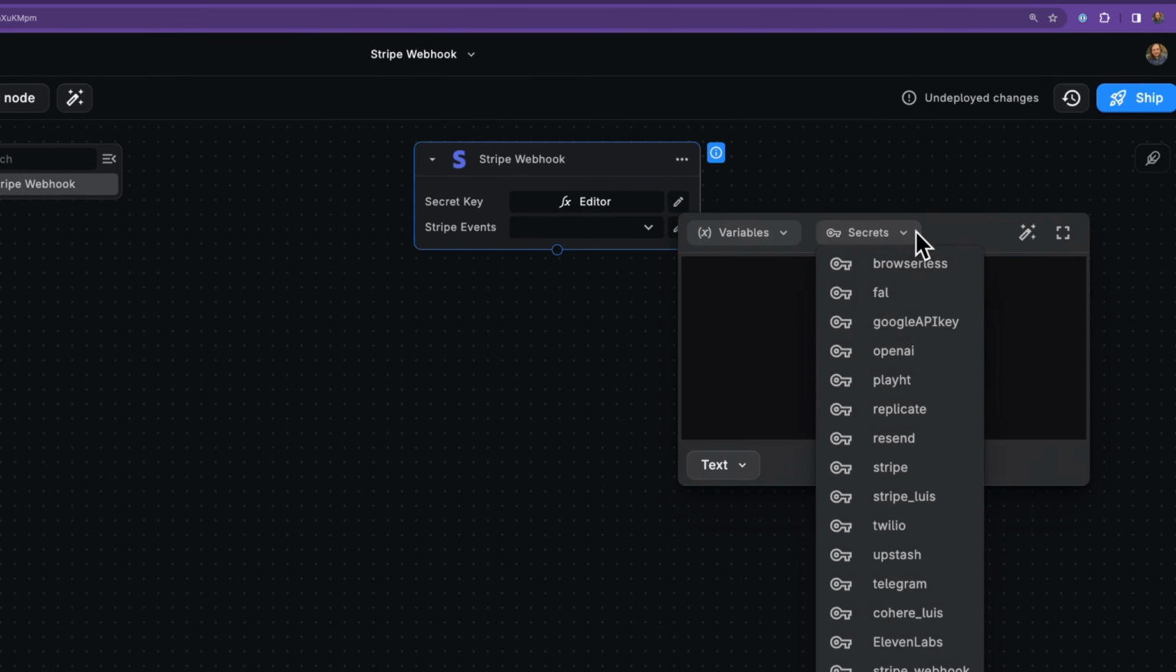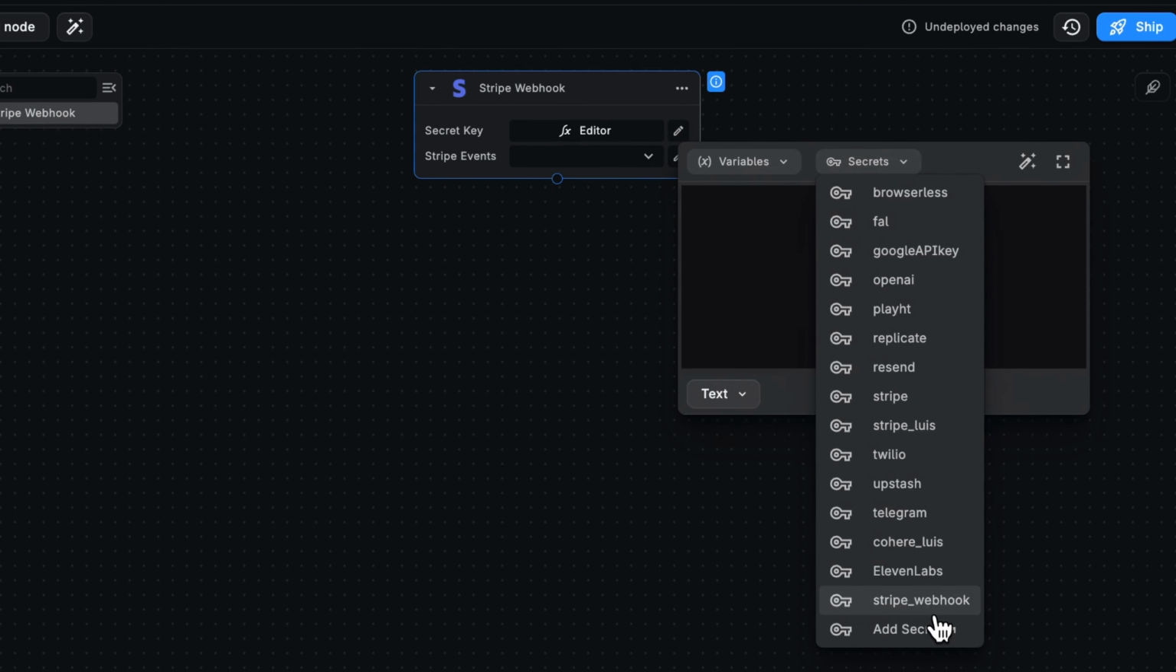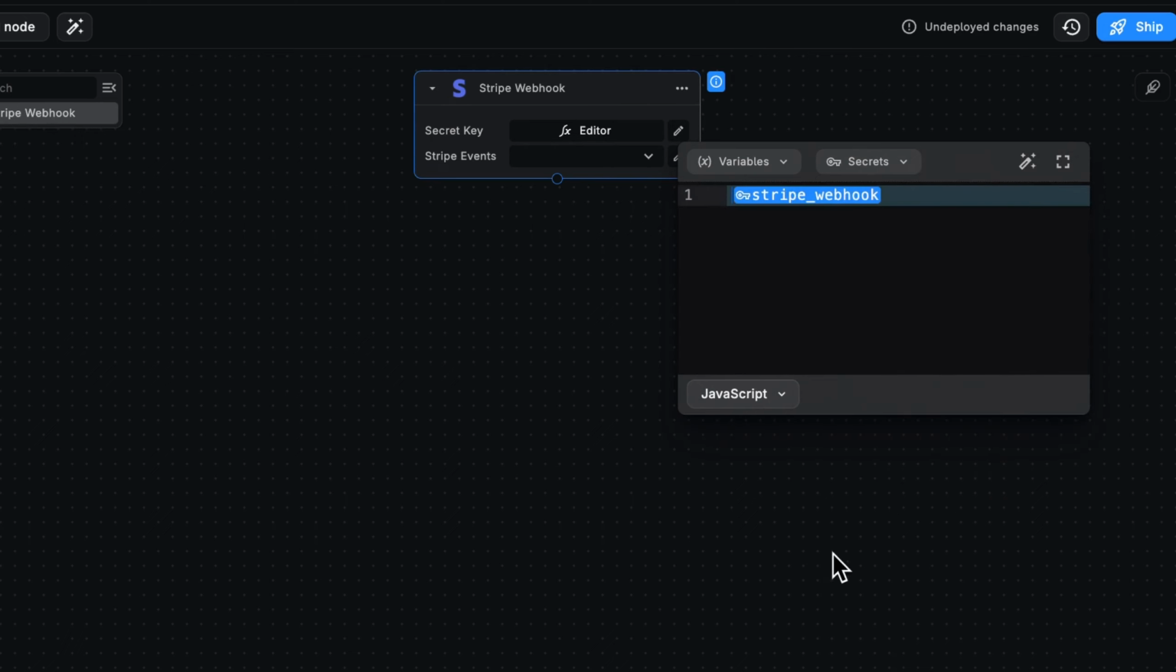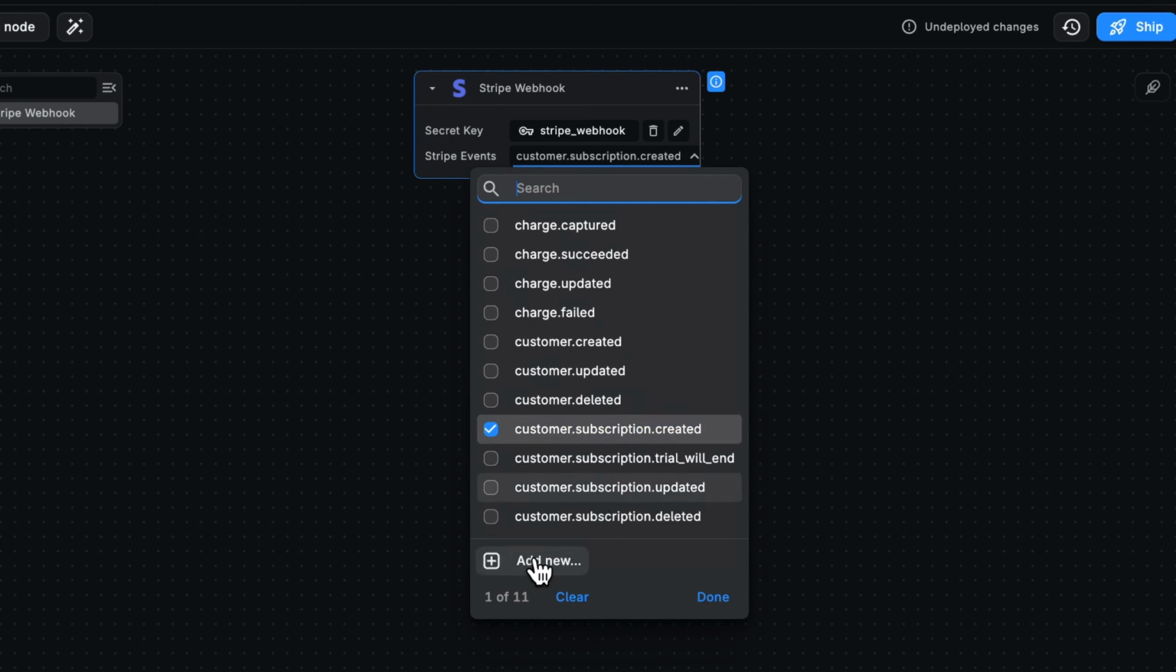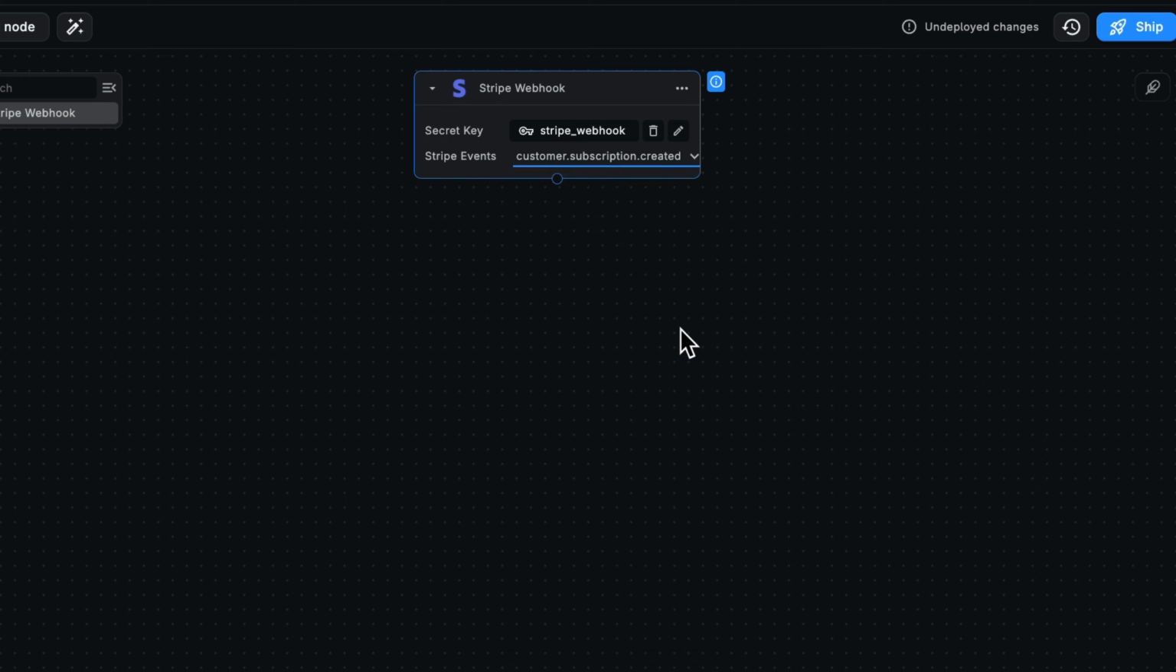I'm going to put in my secrets. Now, I already have a Stripe Webhook secret, but if you want, you can add your own using add secret. So that's all done. Next, I'm going to select a Stripe event, and we've already pre-filled these for you. All you got to do is find the one you need. For example, I want to add one for when a subscription is created. If you want to listen out for several, you can also add several ones. We're going to stick with the subscription created trigger event. Click on done, and now we're ready.